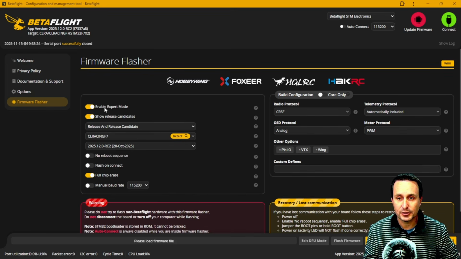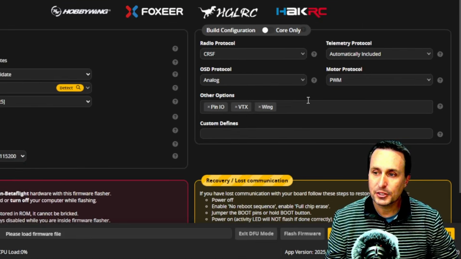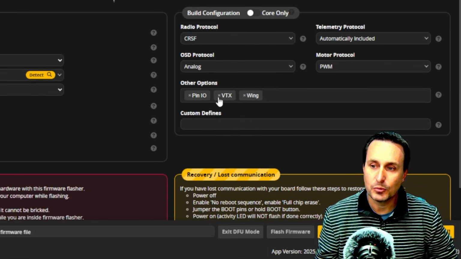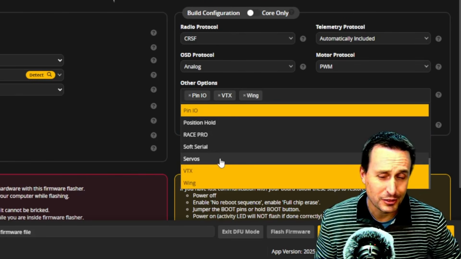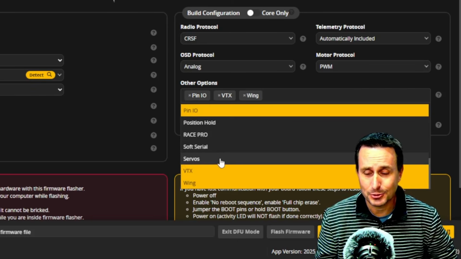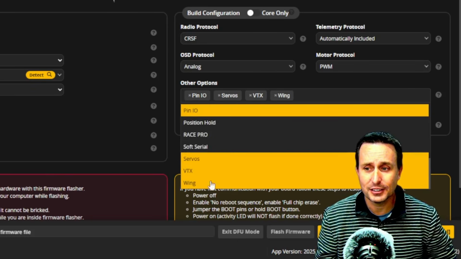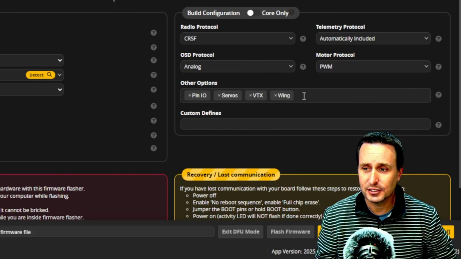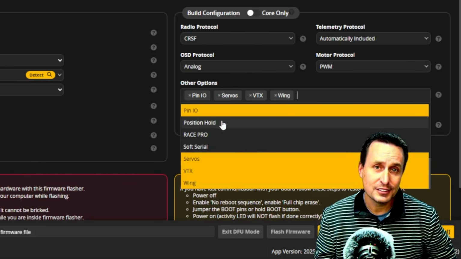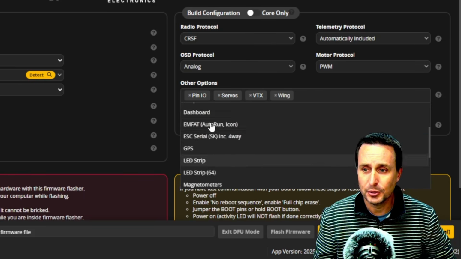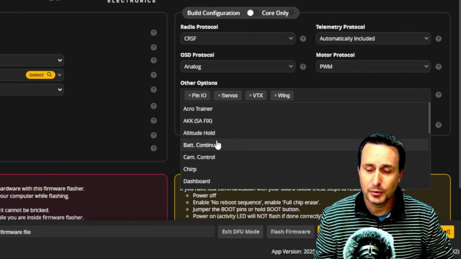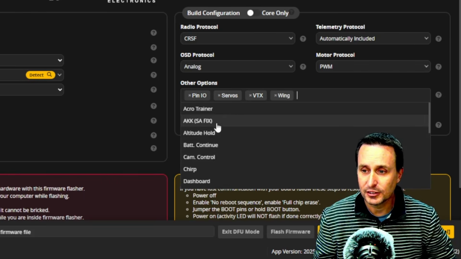If you're not seeing that there, you'd hit expert mode or just click show release candidates, and then you can see it down here. The thing that we're going to want to make sure over here is that we have wing selected as an option. The other thing I would do, I'm like 99% sure it comes along for the ride, but I would probably recommend clicking on servos as well. Just a little belt and suspenders there. As of this release, the 2025.12, there is no altitude hold or position hold with a wing with BetaFlight yet, so no need to click on those.